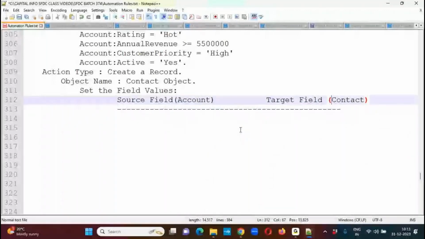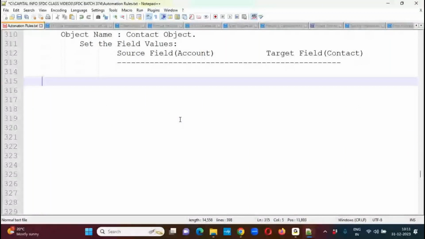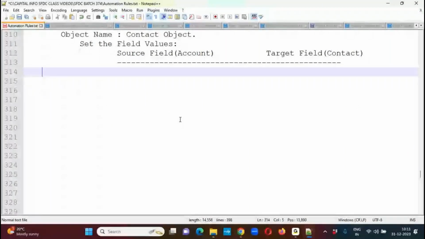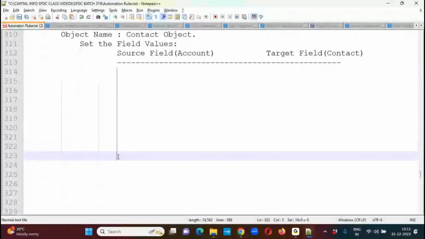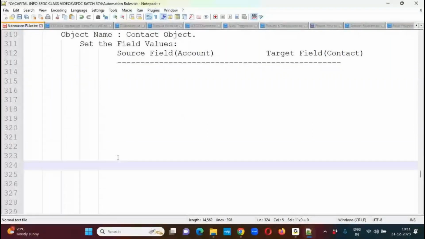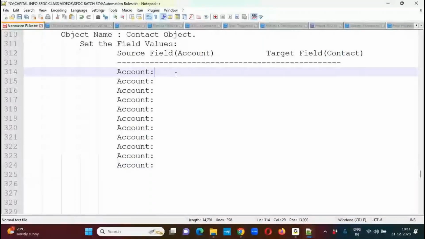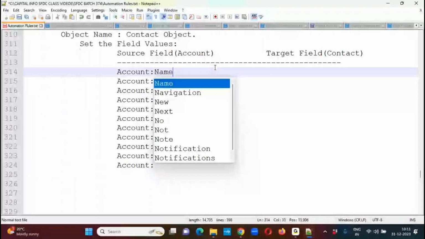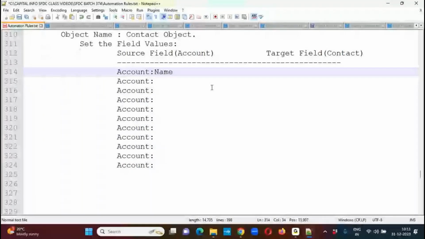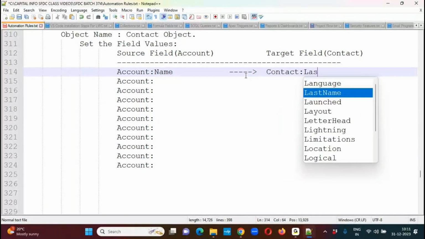We need to pass a value over here. So inside my account, whatever fields are available, these values I would like to pass to my contact. In this case, let's see. Inside my account object, I'm having this name field. So the name field value I would like to copy to where? In which field would you like to copy? Contact's last name field.